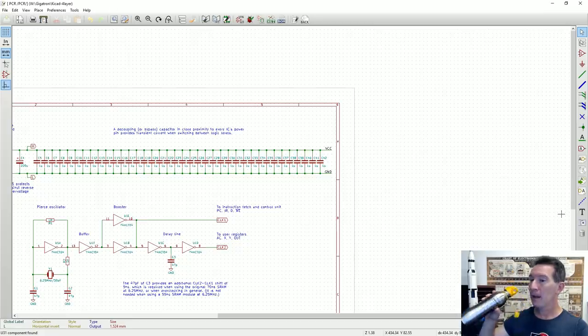Yeah, maybe KiCAD's letting you do too much stuff here. Maybe it's too flexible for its own good.